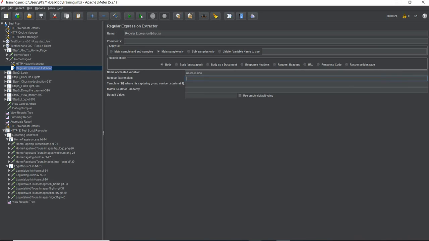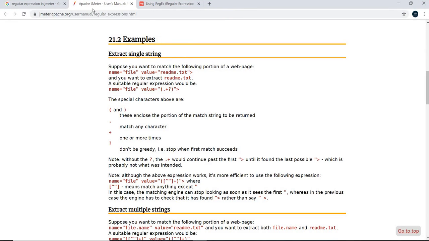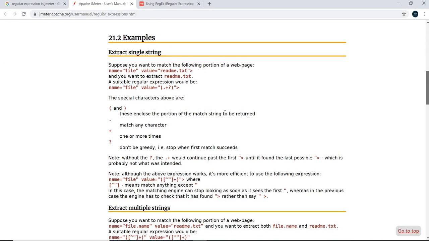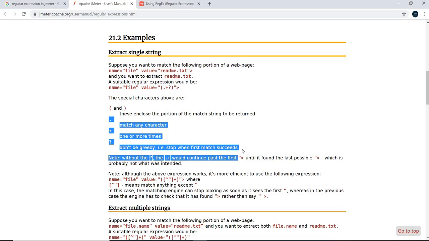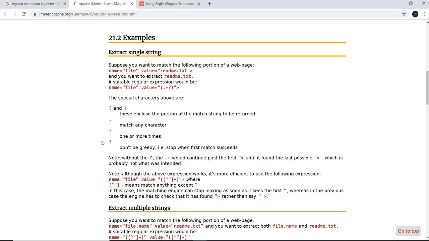So what I will do now is I will just show you a page which is from Apache JMeter, an authentic one. It says regular expression.html. You can see over here. So there are various kinds of regular expressions. So dot means match any character, plus means match one or more times, and question mark means don't be greedy, which means that stop when the first match succeeds. So let us concentrate on only these three for now.